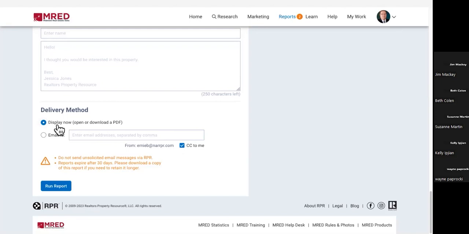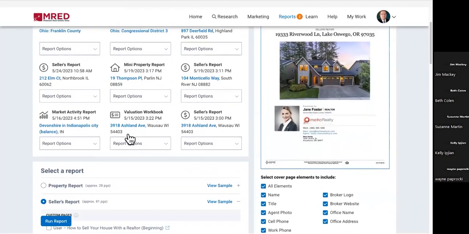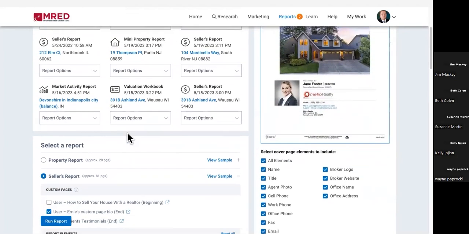And then I can attach it to an email and send it from my own email service. Then you have run the report, and all the reports that you run are going to be available here at the top of the page. They will be here for 30 days, and after that, they're going to drop off the system.